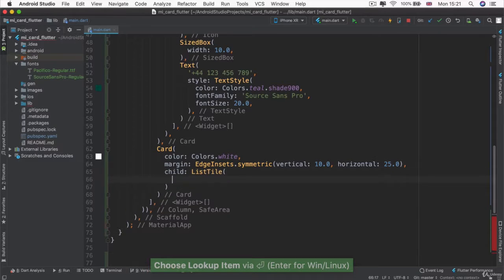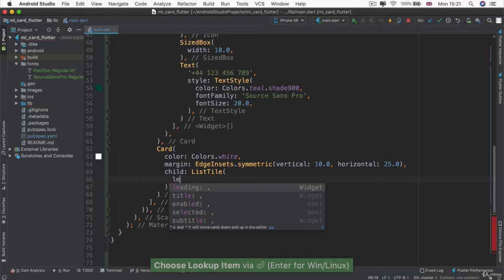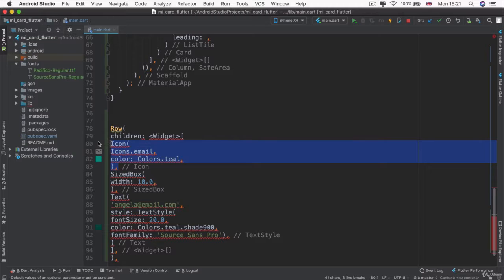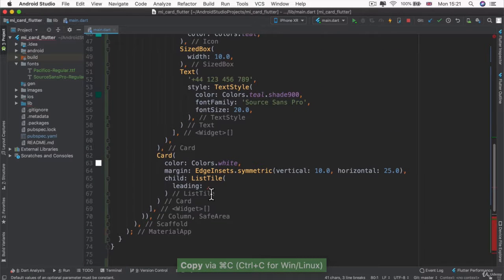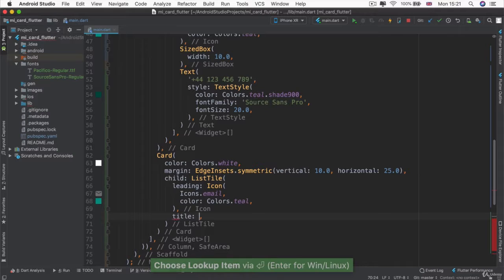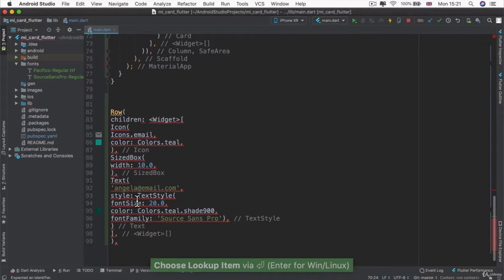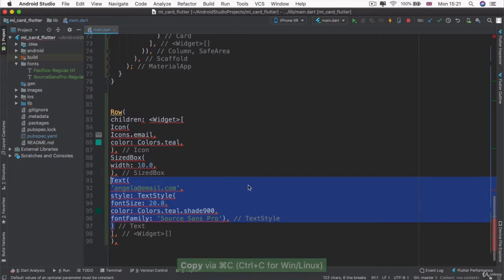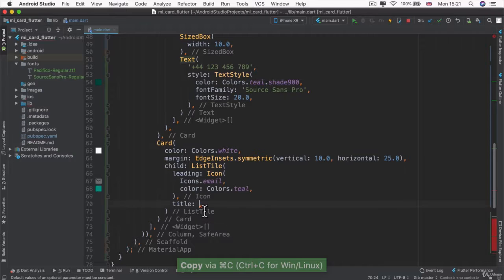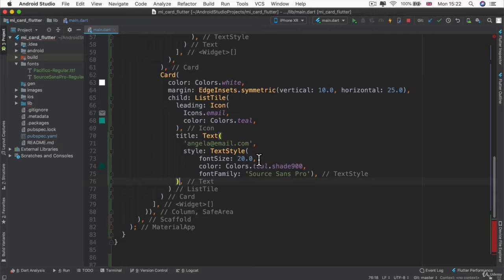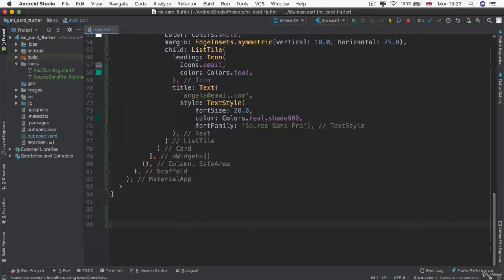Let's add our list tile and let's give it a leading widget which is going to be our icon. So I'm going to take all of my icon and I'm going to paste it inside here. So let's get rid of that duplicate comma. And now we can add a title to our list tile. And that title is of course going to be our text. So from the bottom part of our text to the top, I'm going to paste that inside here. And now we have a list tile and a piece of text, and we can delete the rest of this.